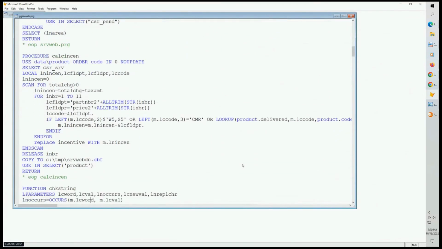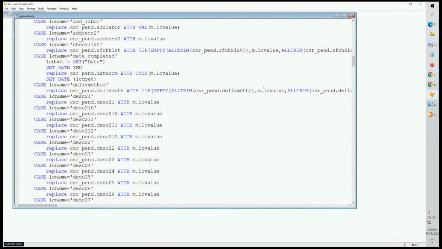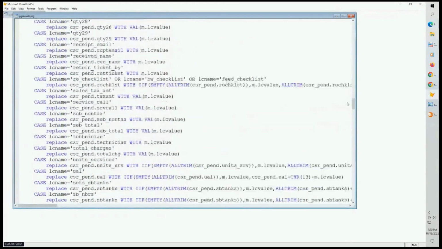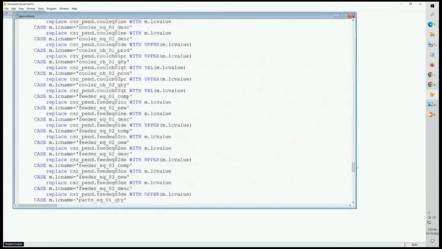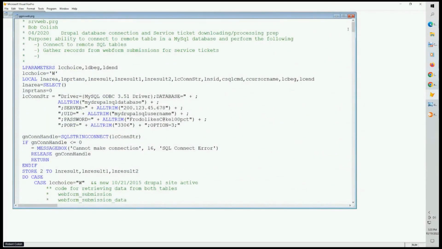Then I'm able to run a pretty long case statement down here, where I go through and take all that data and put it in the correct place. There are a lot of fields, but it works and does exactly what we want. Now I'm importing into my existing system, so when she opens the form to close out service, it has the data that was entered online.